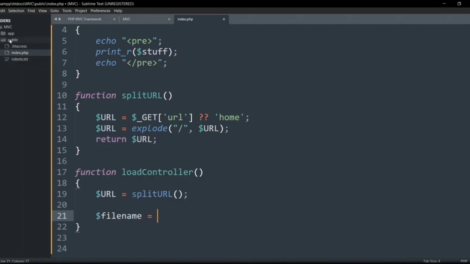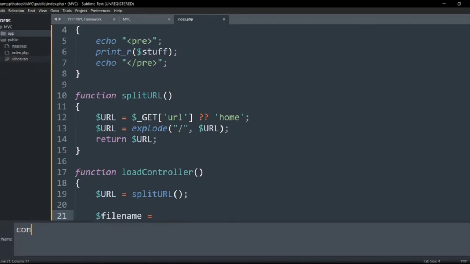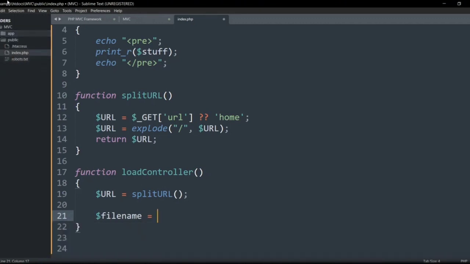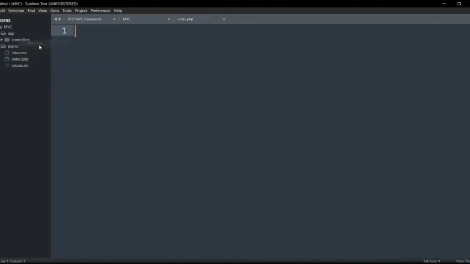Now I don't want to put the controllers inside the public folder. I want them in the app folder. So right click and create new folder, and I'll call it controllers like that. That way I can add my controllers in there. And let me add a home controller here, new file right there. I'll just call this home controller. I'll just type that in there.